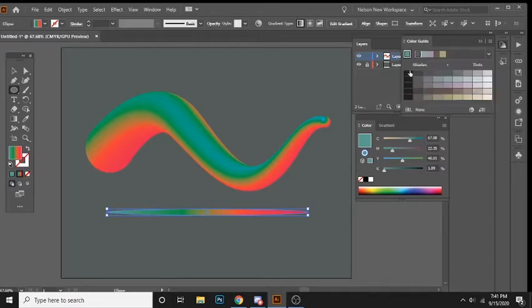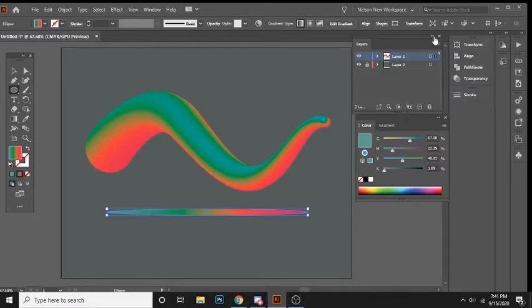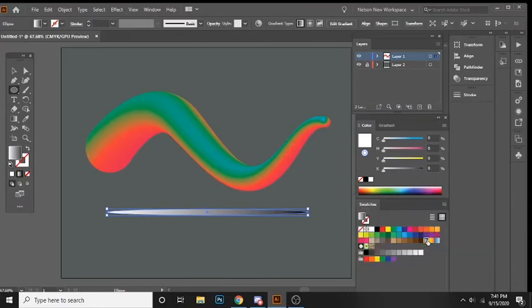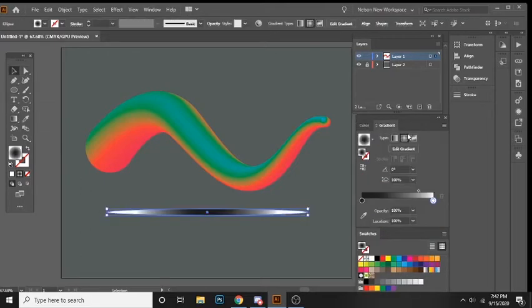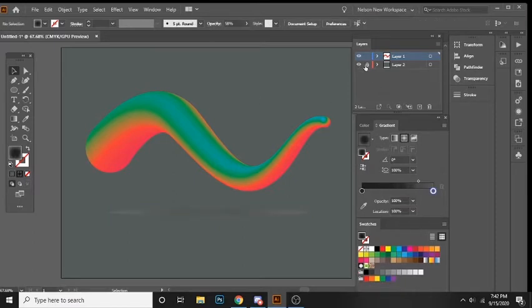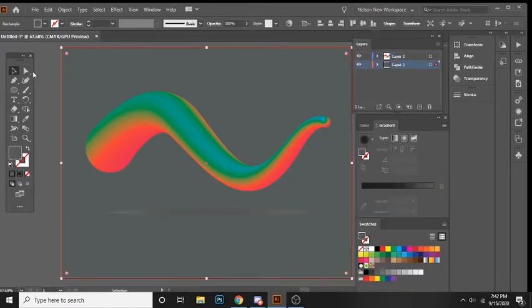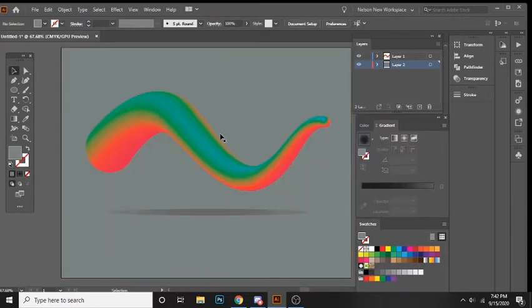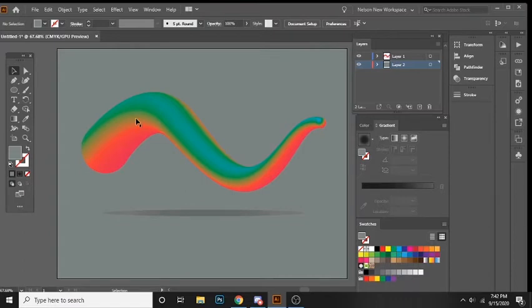So now I'm going to add a shadow. And I just want a black and white gradient. And I'm going to lower the opacity. Maybe my background color is a little too dark. Okay, I think that works. All right, so that's how you make a 3D effect using the blending mode.